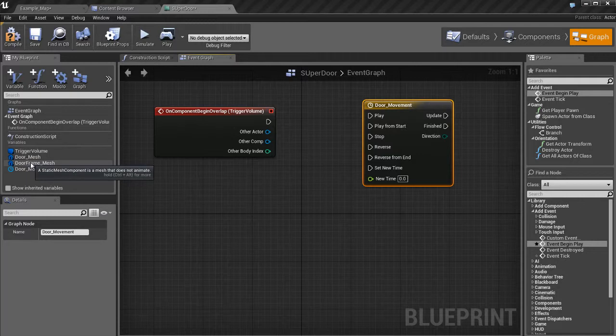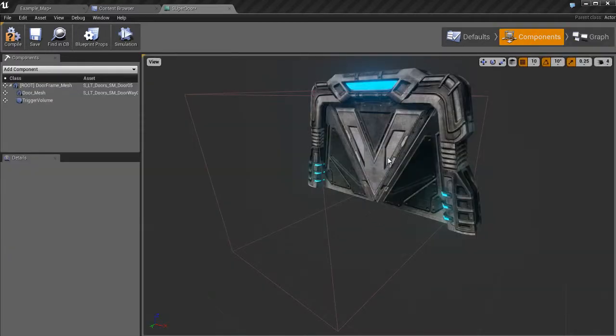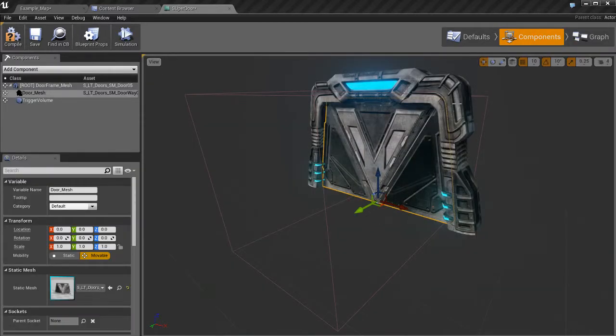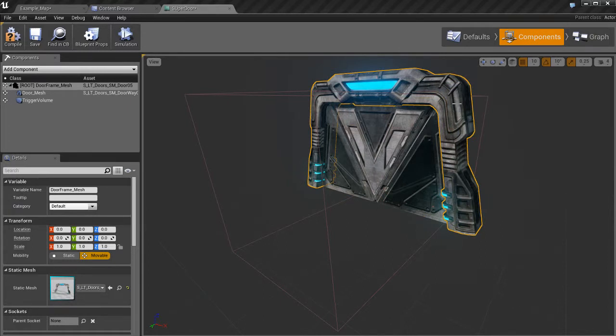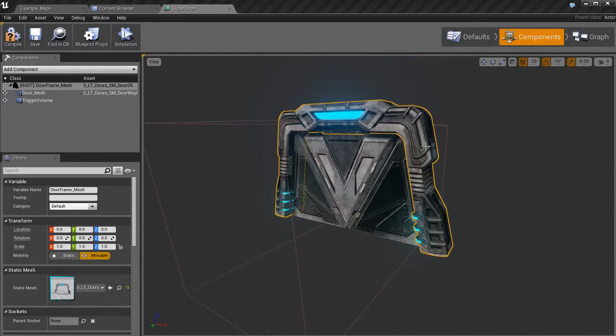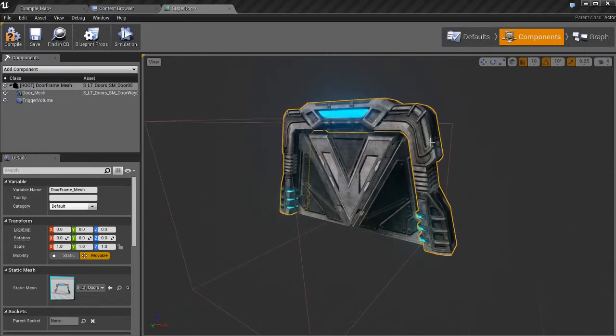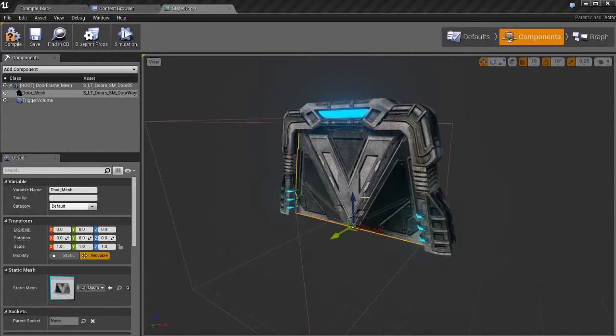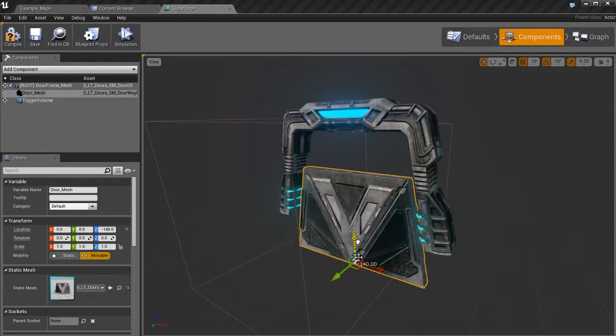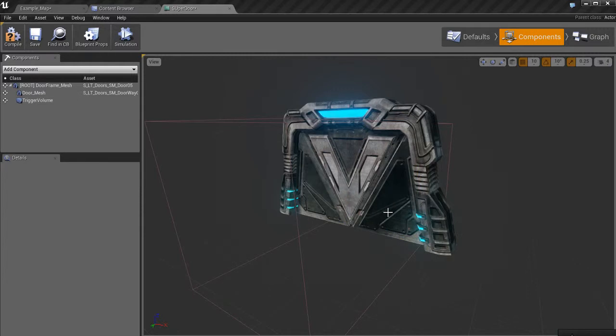So if we go over to our components, we have a door mesh and then we have a door frame mesh. So which one is it that we want to move up and down to open a door? Is it the frame? No, I don't think we want to move this frame. I think what we want to move is this door right here, this guy. See that? We want that guy to move.